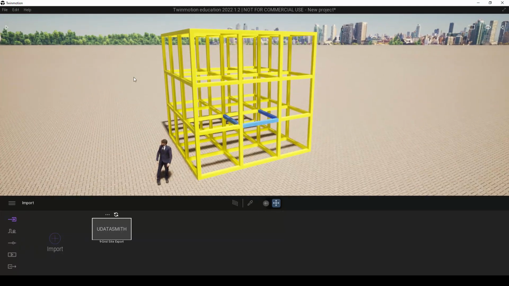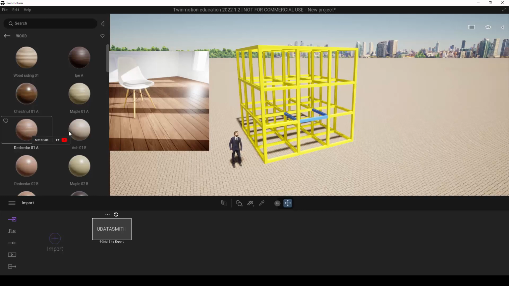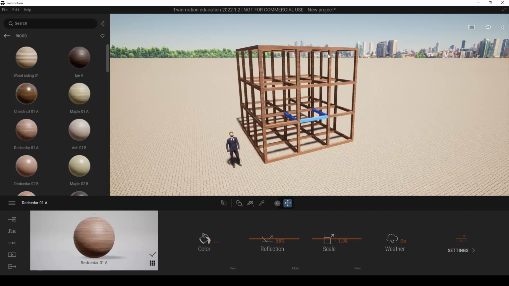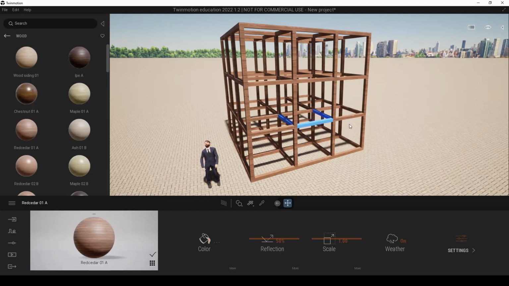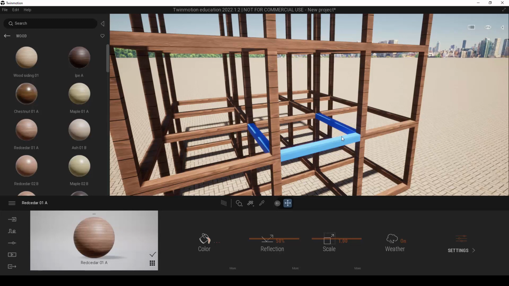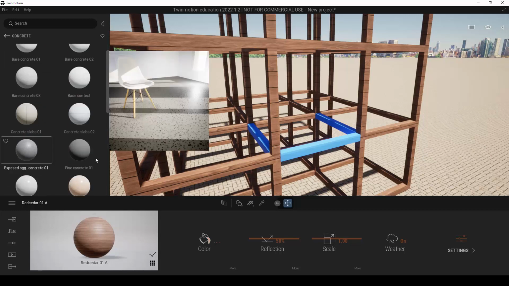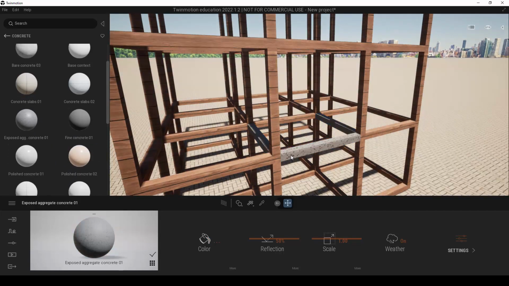Now I'm going to go back to materials again and click on wood, red cedar, and apply it onto most of the parts here. You now notice that everything will be in the red cedar material except for these blue parts here that we have earlier selected out. And now I'm going to go to concrete and apply this exposed aggregate concrete 01 to these areas here.